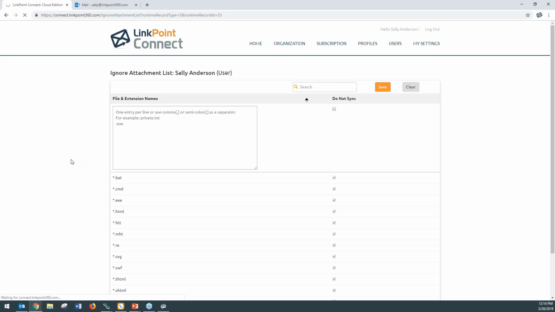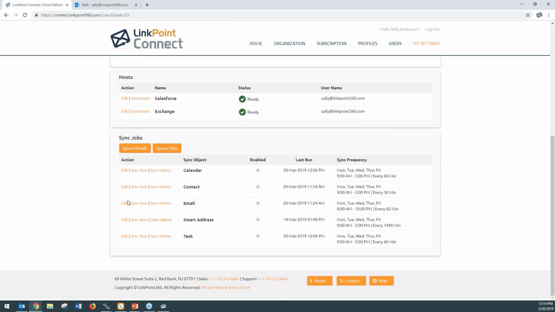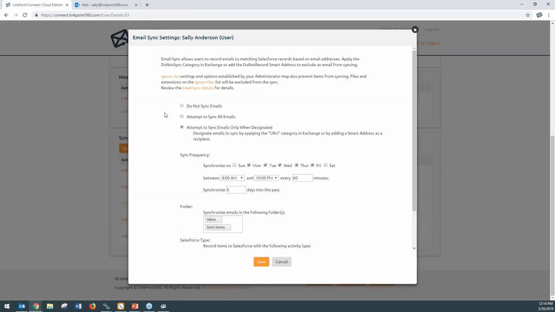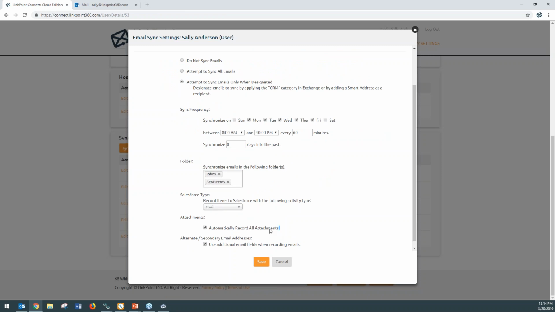And then when I'm configuring my email sync and I go down into that screen, I have an option to automatically record all attachments or not. So you can choose to automatically record all attachments whenever you send or receive an email, except those that meet those requirements, whether they're file names or they're file extensions. So that's a very quick look at the same exact thing in Cloud Edition, but I like to make sure everybody is aware of it.